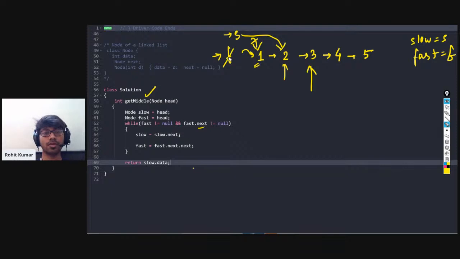After this, what has happened? Let me redraw. So my slow is here, fast is here, right? Now what is happening is I'm again checking, is my fast not equals to null? That's true. Fast is not equals to null because it is pointing to 3. Fast dot next is also not equals to null because it is pointing to 4, right?